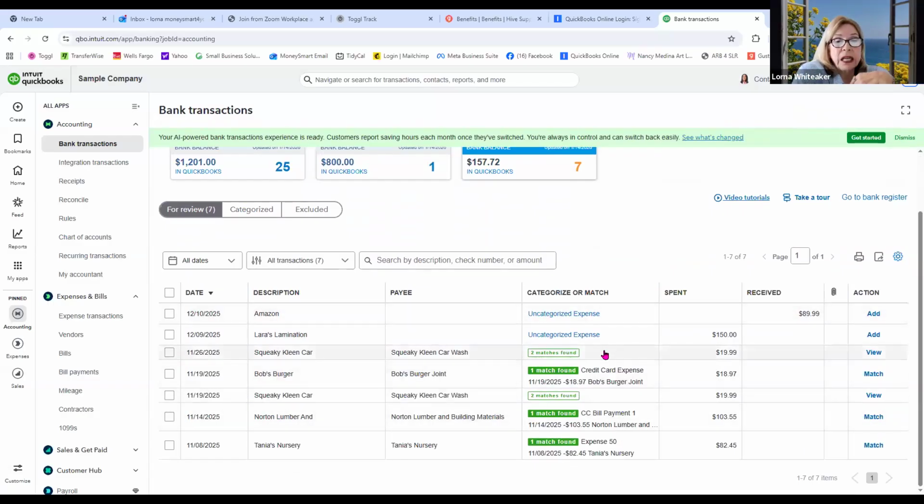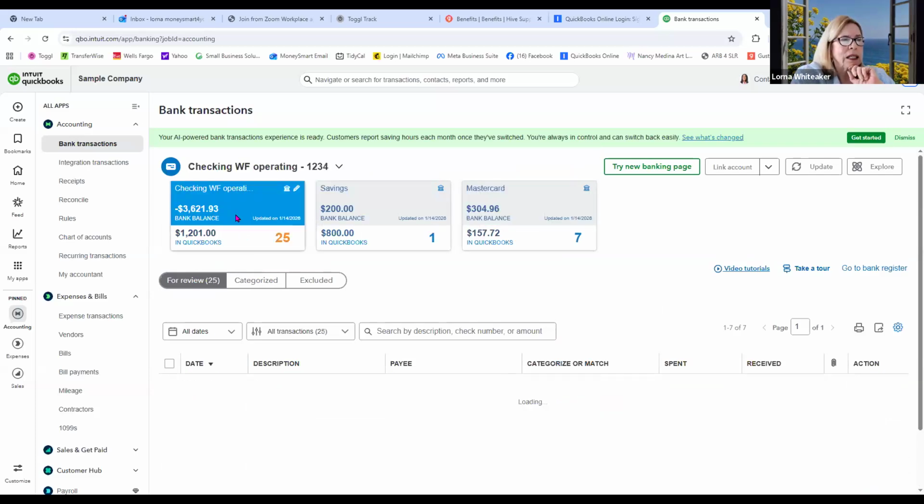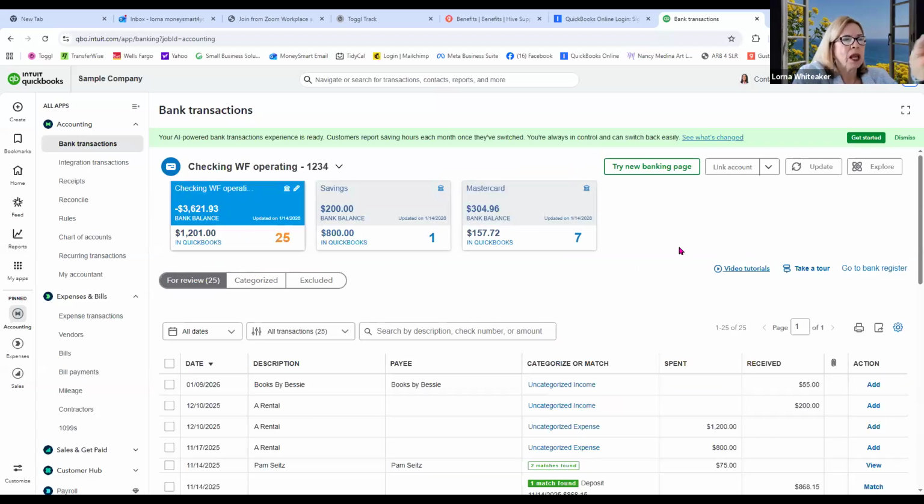You can see that this one here said, oh, 2 matches are found, and you can click on it and you can say which one it matches to. 1 match is found. Okay, let's go back to the checking account. Now you'll see that it says checking, and there's a negative $3,600 in the bank balance. Wait a minute, that's probably not right. Need to find out what that is about.